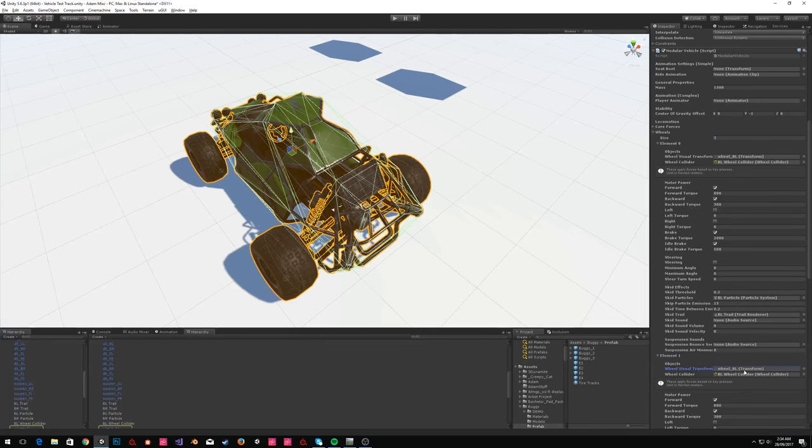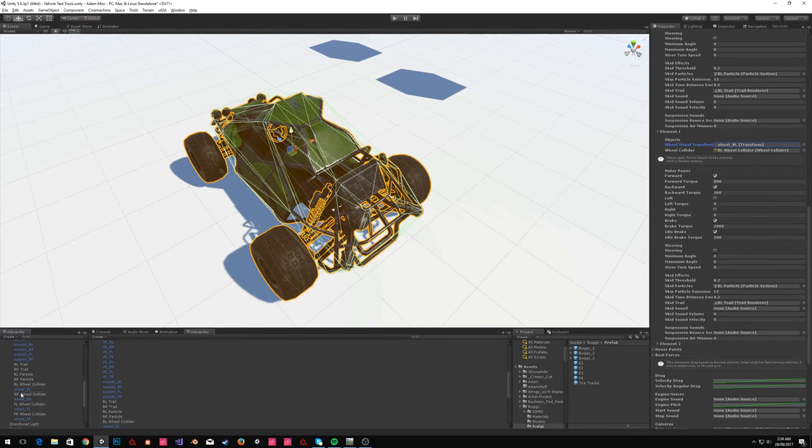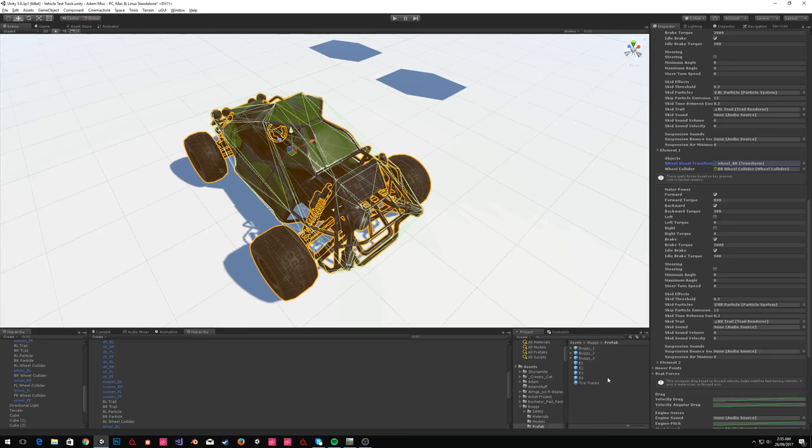Okay, so I'm just going to swap some colliders around. This second wheel is exactly the same as the first, so this one will be the back right wheel. Find it, back right, and back right wheel collider. Finally, we'll just do the back right trail and the back right particle. Okay, so we have that wheel now.